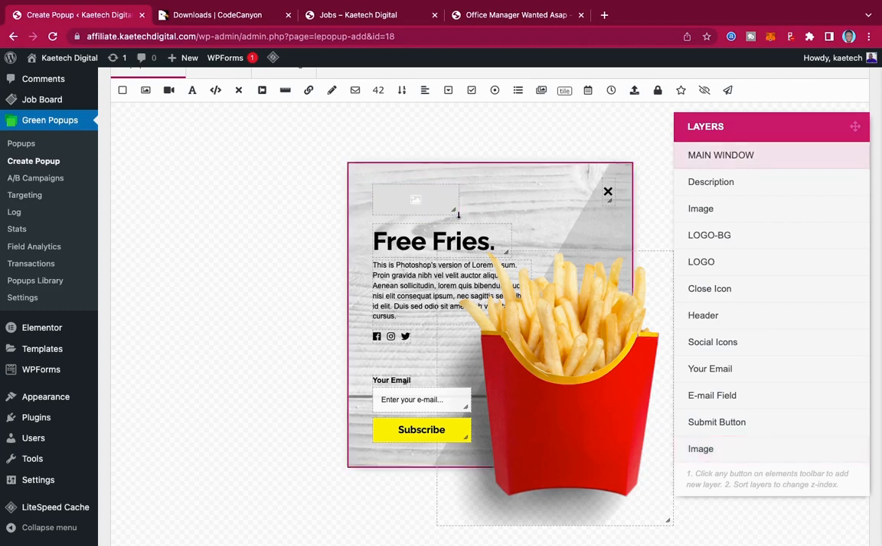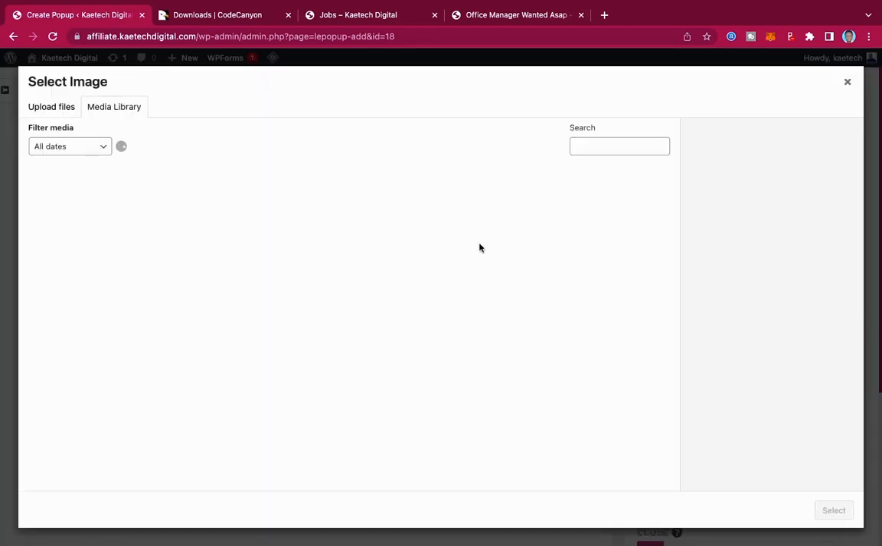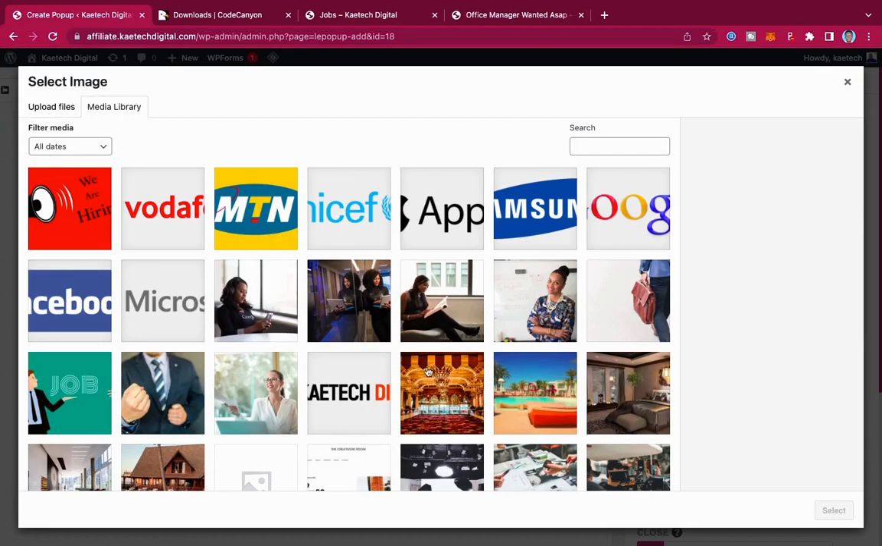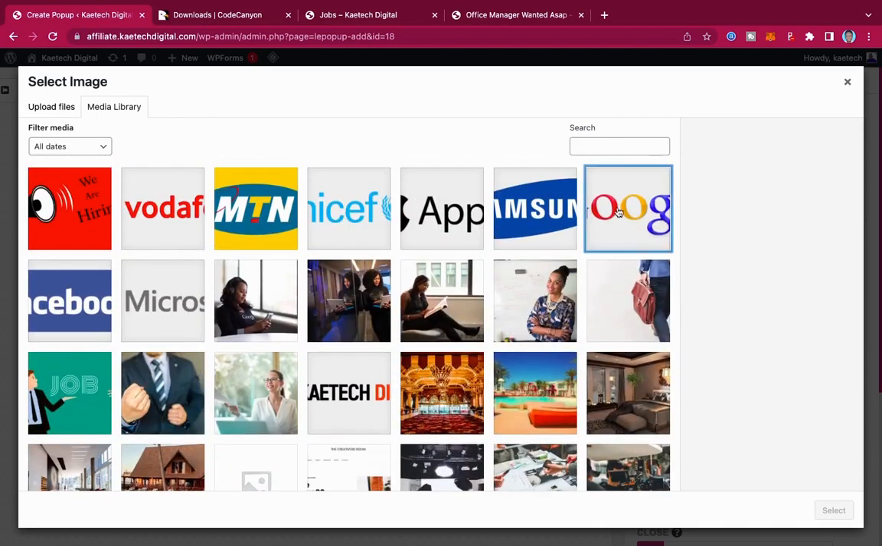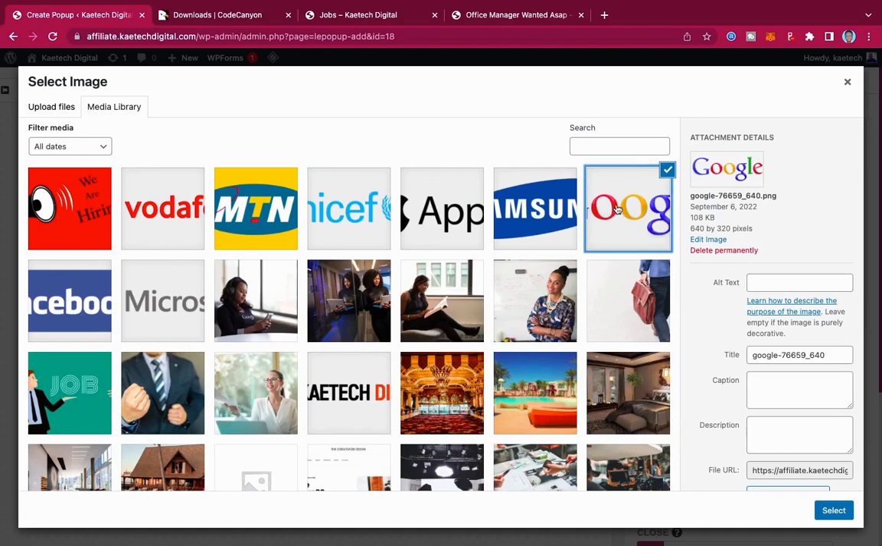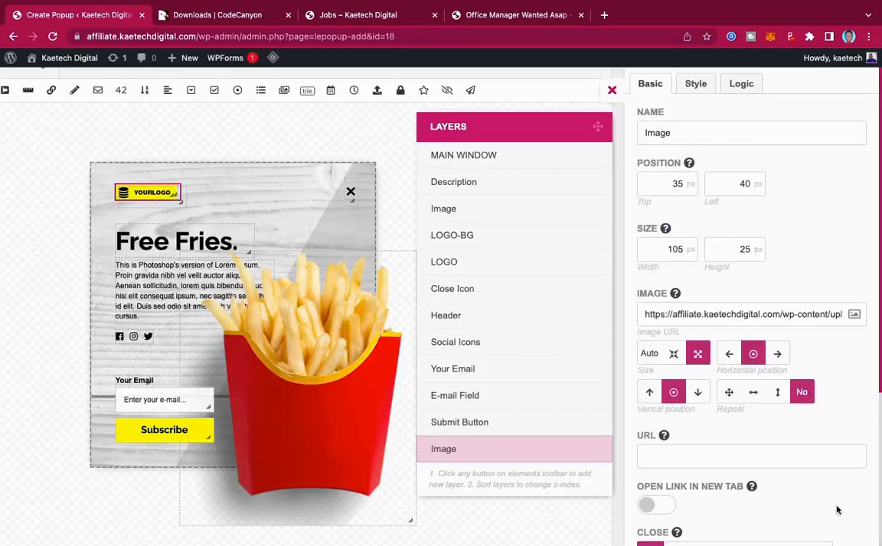Just position the logo on this place. Okay, exactly this place, so how I want it to be. Okay, just like that. And then I can just click on it over here, and then load and search for the logo that I want. Let's say I want this logo over here. Okay, Google, or let's say Kitech Digital. Okay, so I can click on it.